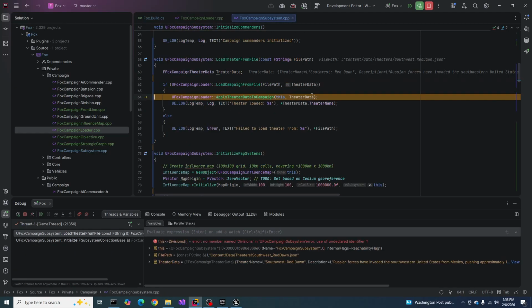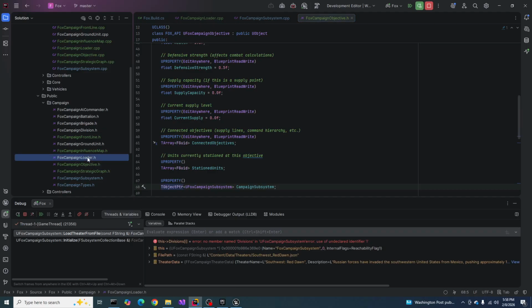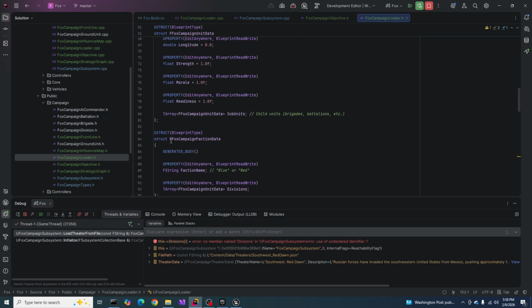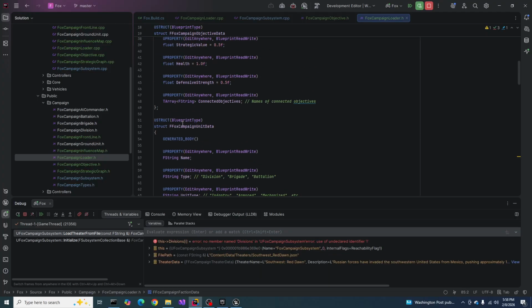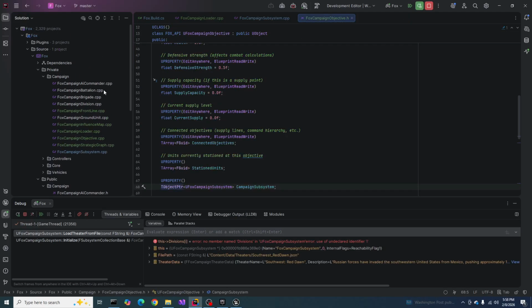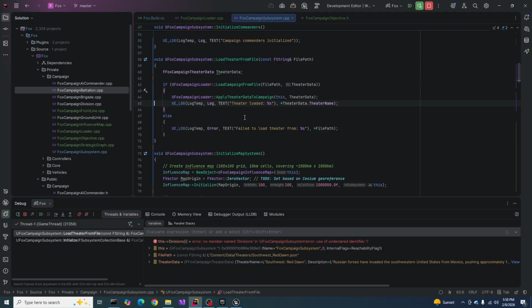And now it's going to take all of that data that it loaded into those wrapper classes, right, for the file format. If we look at, not campaign objective, sorry, if we look at campaign loader, there are a bunch of structs here, and these are structs that are just wrapping the JSON. Now that we have it in these structs, we need to copy it into our objective, ground unit, division, brigade, battalion format. And that's what this apply theater data to campaign is going to do.